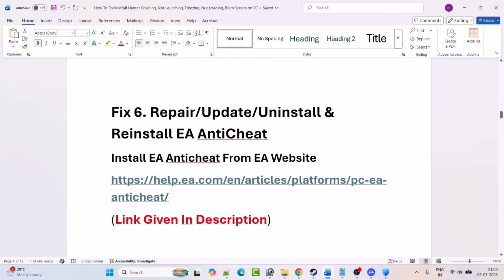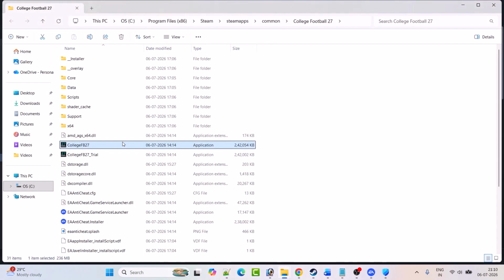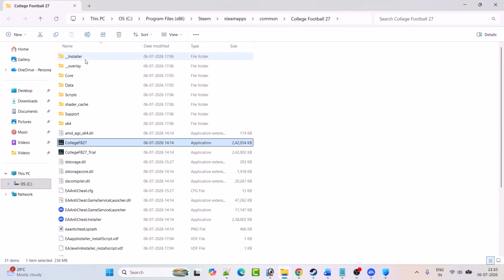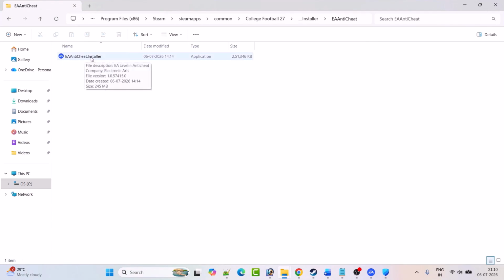Later you can enable your antivirus program. Fix 6 is to repair, update, uninstall and reinstall EA anti-cheat. So open Steam, go to library, right click on the game, select manage and then click on browse local files. Now open the installer folder, open the EA anti-cheat folder. Now double click this EA anti-cheat installer exe file.